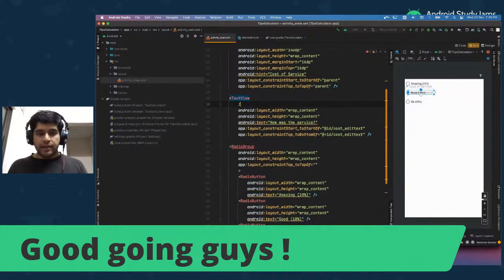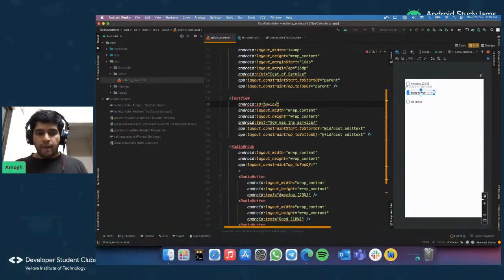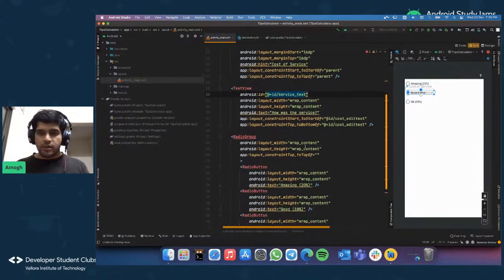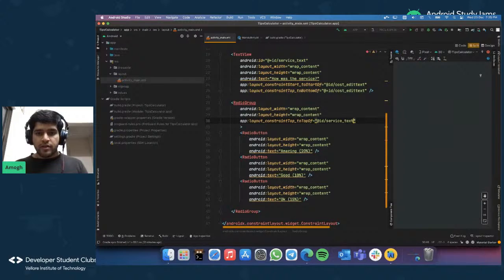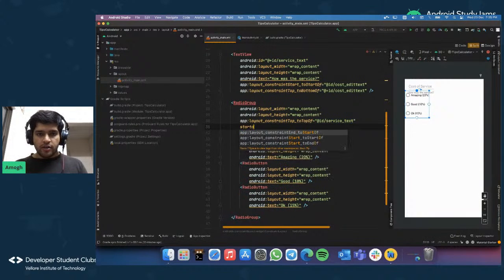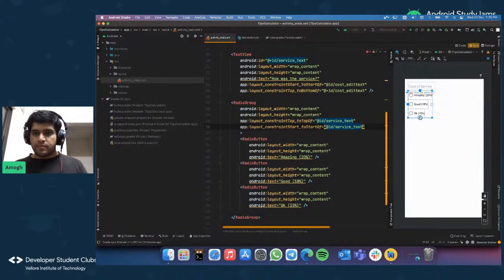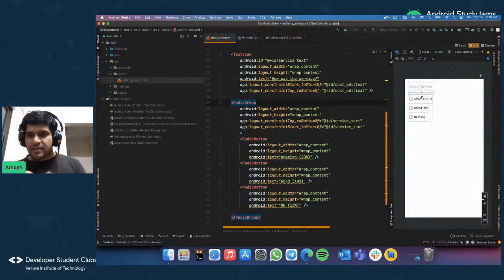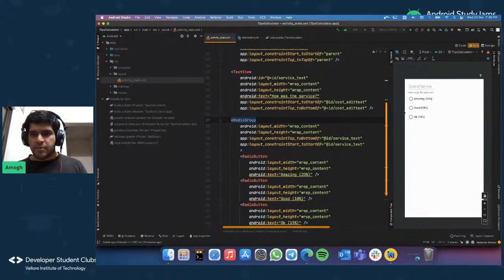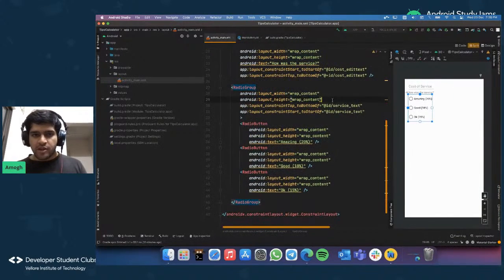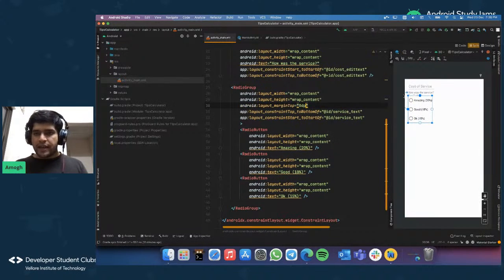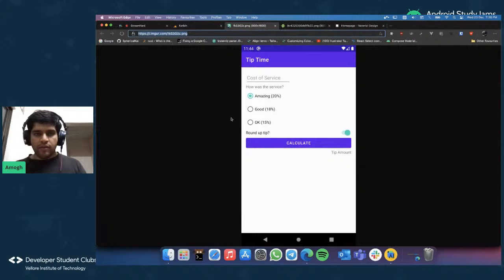Oh, I forgot to give this an ID. So let's just call it service text. That's good. So top to top of service text, and start to start of service text. Good. But you can see that there's some overlap over here, right? That's not really good. Oh wait, I forgot. They should be top to bottom of, not top to top of. Right. So top to bottom of. But again, it's very condensed. Even this text. So let's maybe add a little bit of margin on top. Margin top of 8 dp. I think that looks good. It's close to what this thing is.